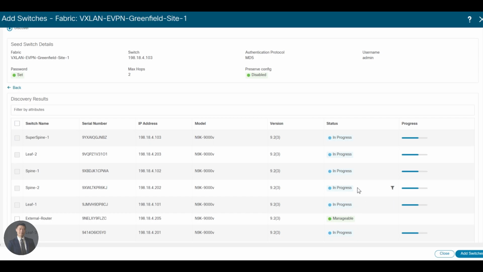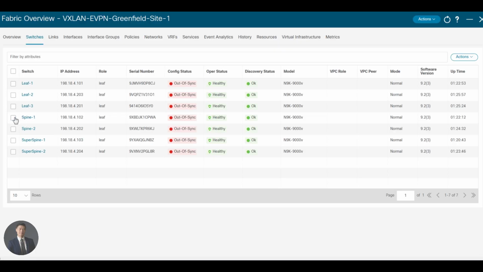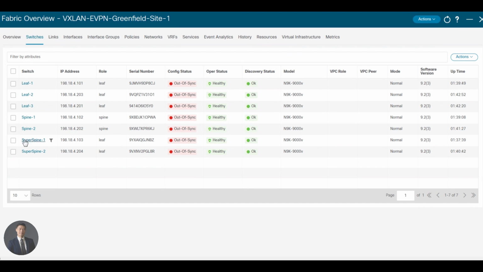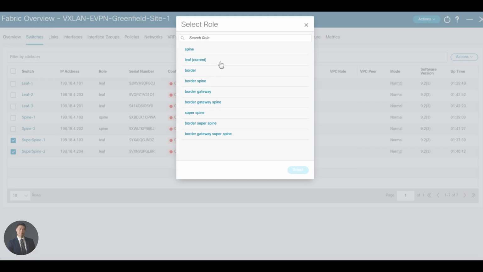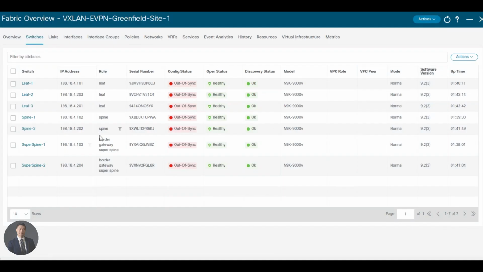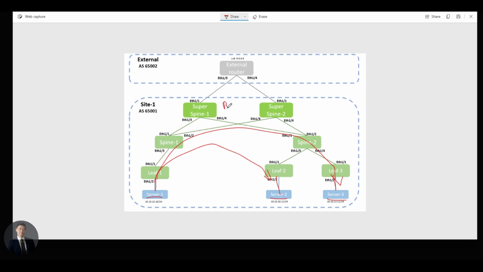I'm going to assign the role to my spine and leaf because they're all showing a leaf role. Set a role. Here we're going to select the spine. Select it. Click OK. And next to Super Spine 1 and Super Spine 2, we'll set a new role for them. The role we're going to select is border gateway Super Spine. Select it. Here you go. Now I'm showing 2 spine and 2 border gateway Super Spine as what we have here. These 2 will be my spine. Leaf.